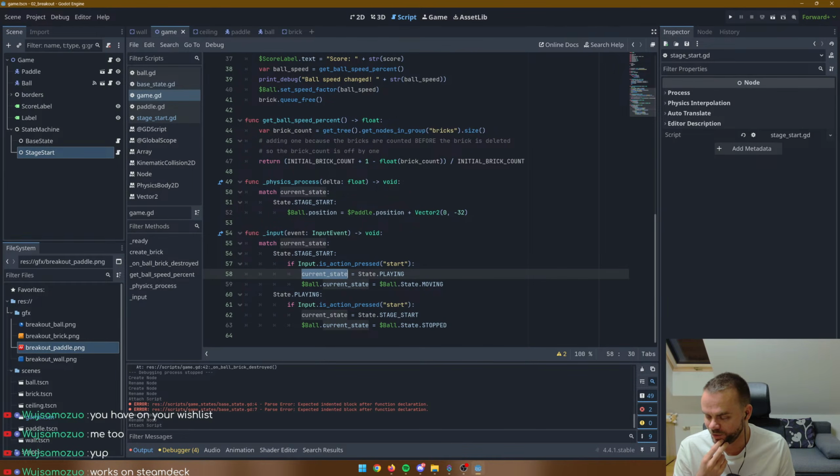Works on Steam Deck. Oh, okay. So it shouldn't be a problem to make it work on a modern PC. That's nice.